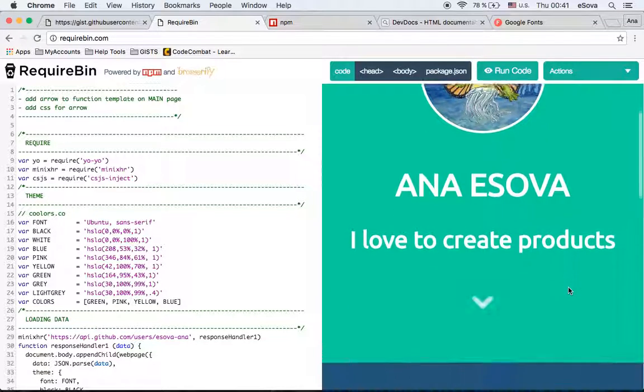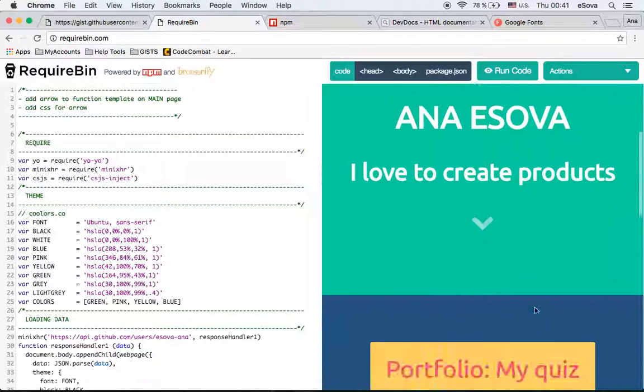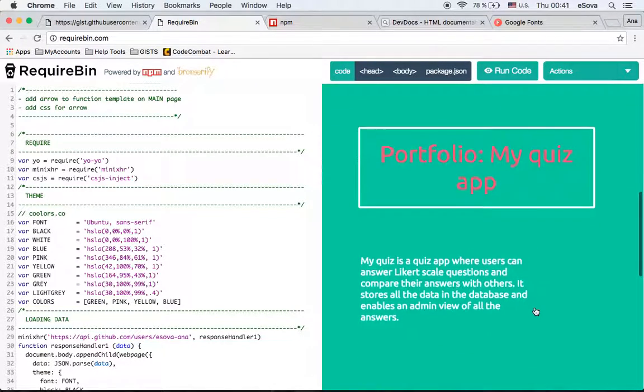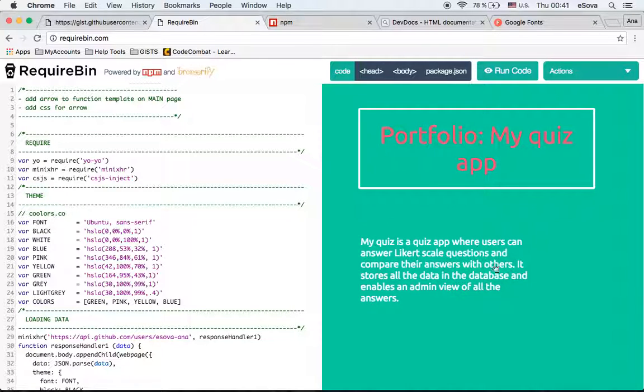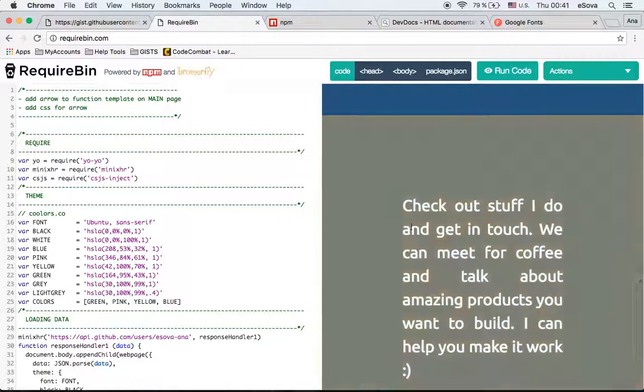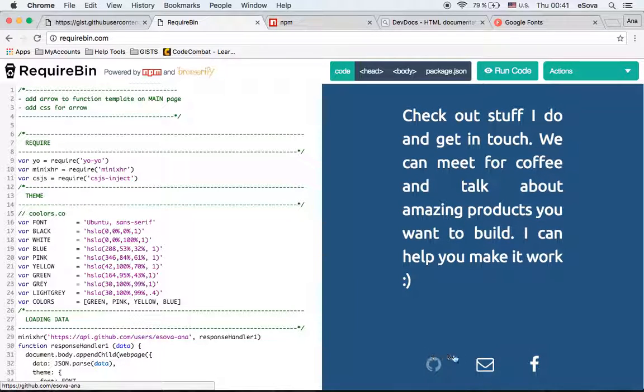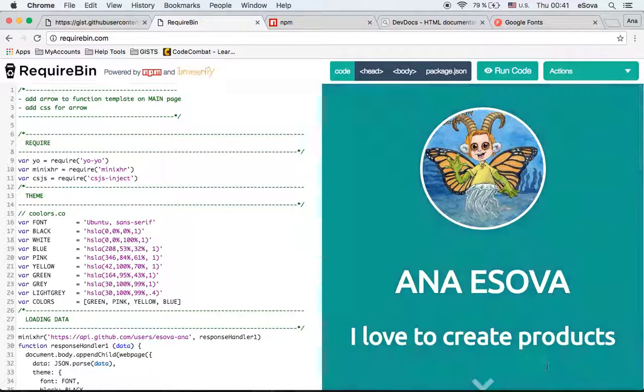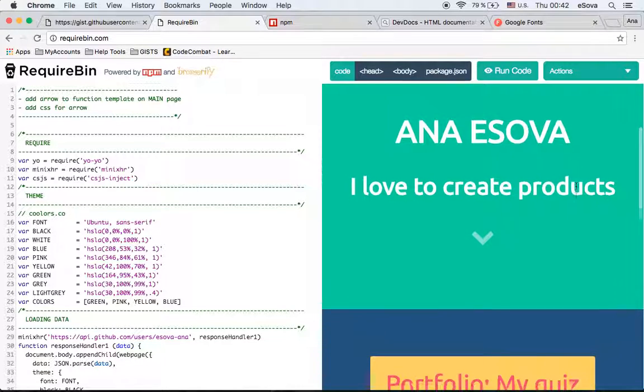Then we will continue with a nice jumpy arrow. Here is the part for our portfolio, the title, and the short description. So now you can see that in the second part, we will also build a quiz app and link it to this part of the page. Then at the end, we will add some short description and finish with links to our GitHub page, our email, and Facebook.